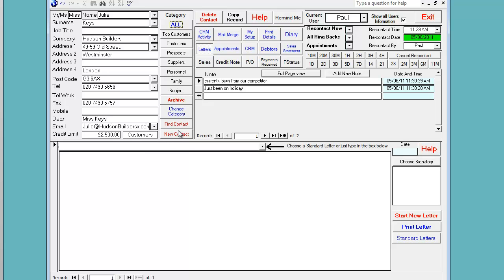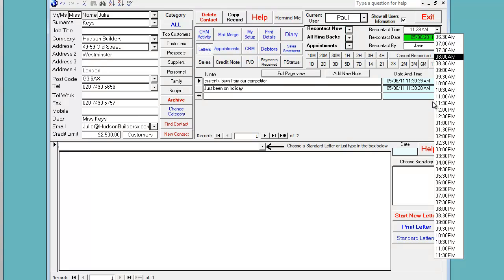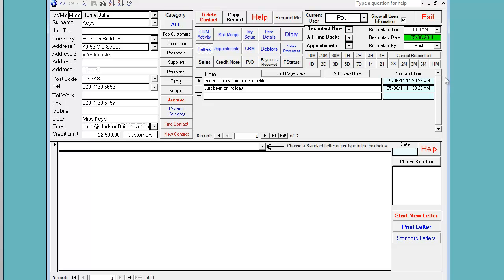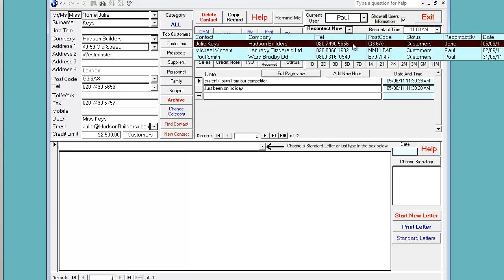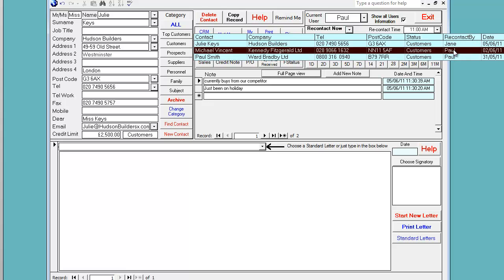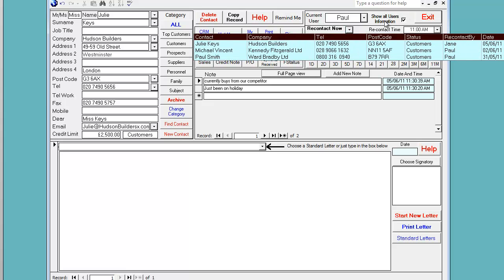If you have other people using this same computer, or if you're using this system in a multi-user environment, we can also put calls down to other people. I'll put this one down to Jane, and I'll put it for 11 o'clock. That's before the current time, so that will come up on this list. And there we have Jane. I can see recontact by for myself and Jane because I have show all users information checked.